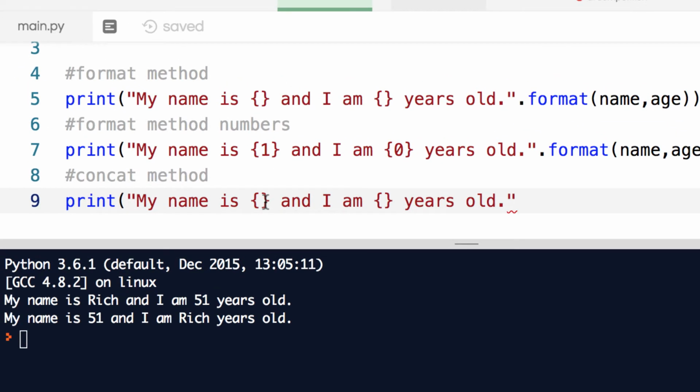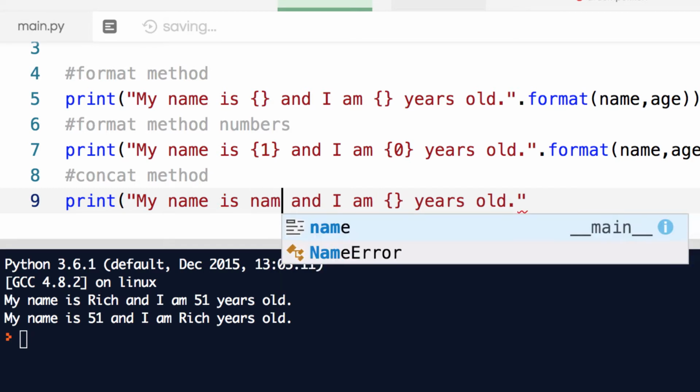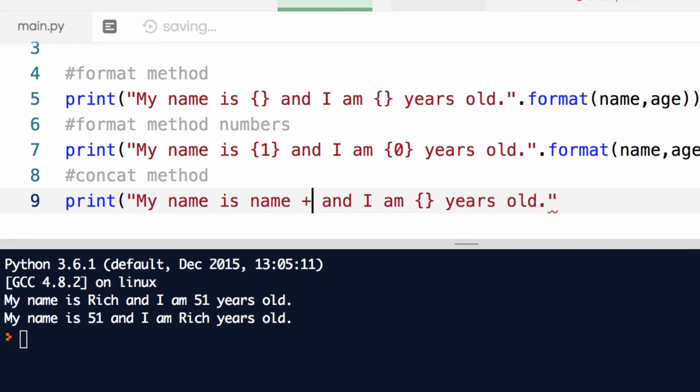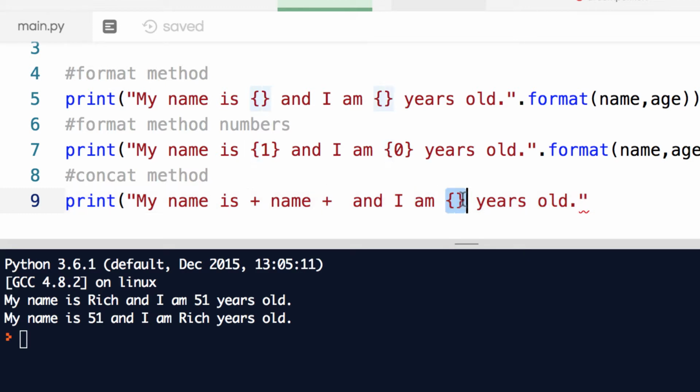And the way this works is we're going to just put the variable here and put name, and then plus, and then we're going to do a plus here. Here I can divide things by plus, and I am, and I'm going to put age, and then plus.